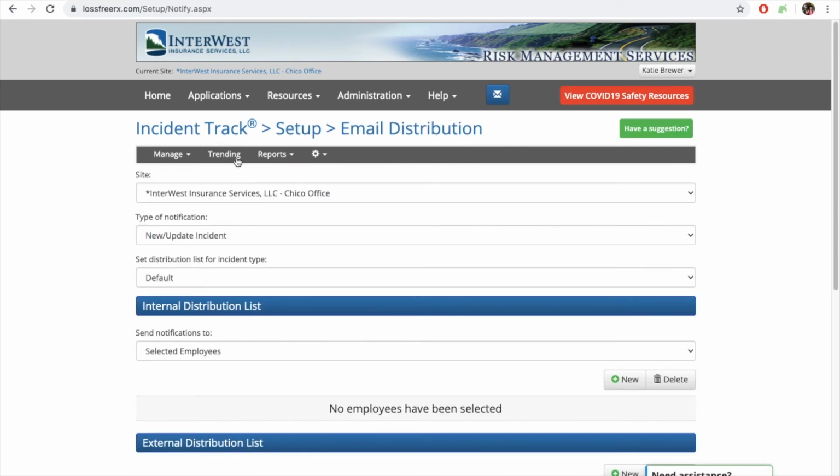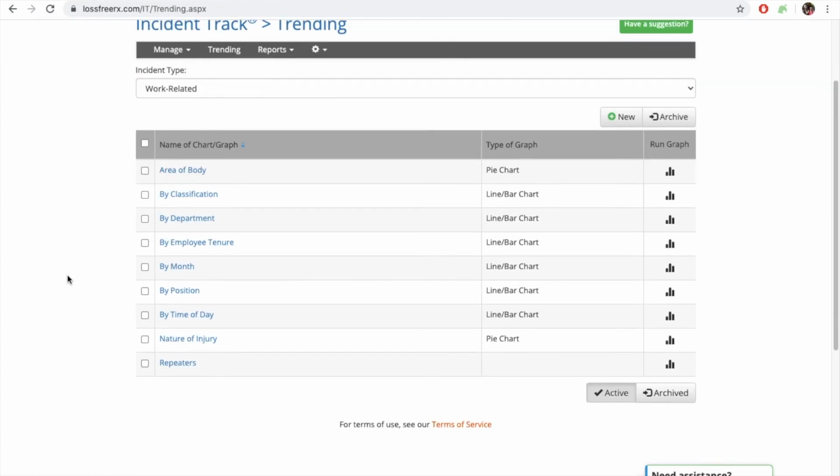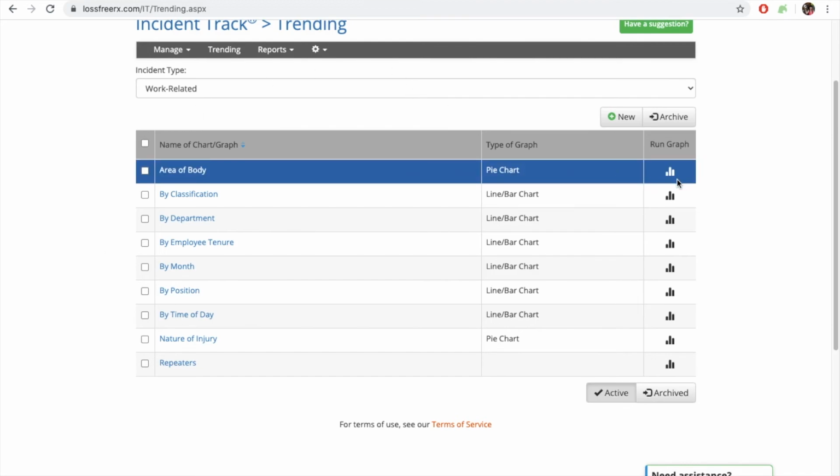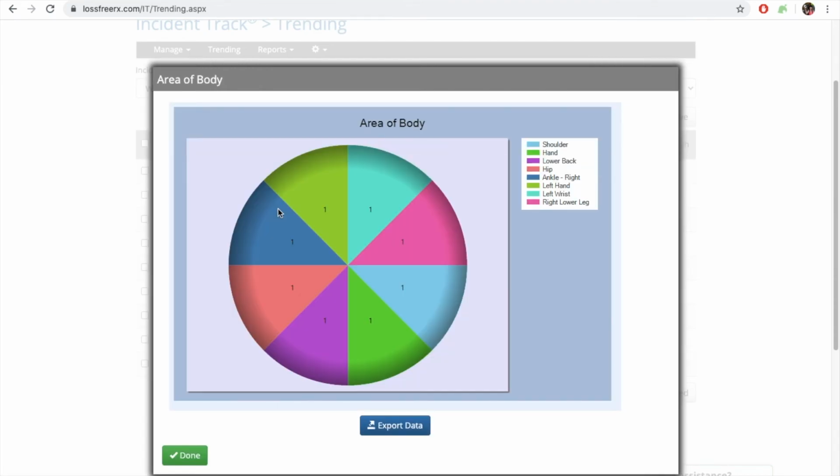Another great feature that I really like about Incident Track is the trending option. And here is where you have a bunch of different visual representations of the data that you entered. And I think this is really great because it can help you identify where your problem areas are and help you focus your risk management efforts on preventing those types of injuries.